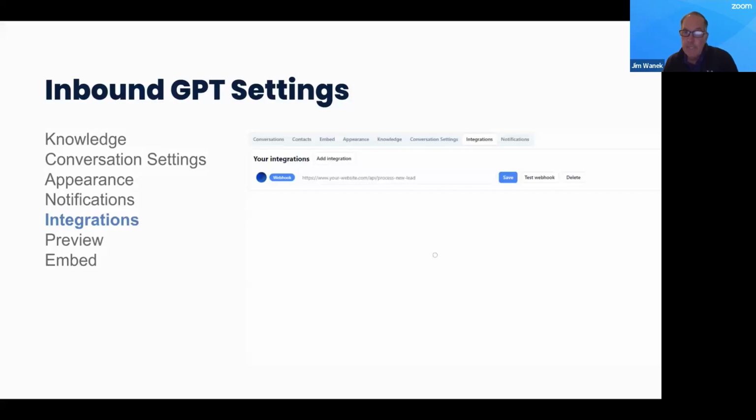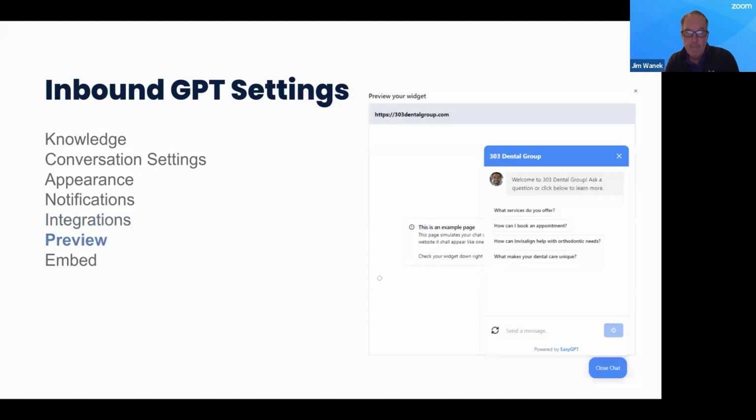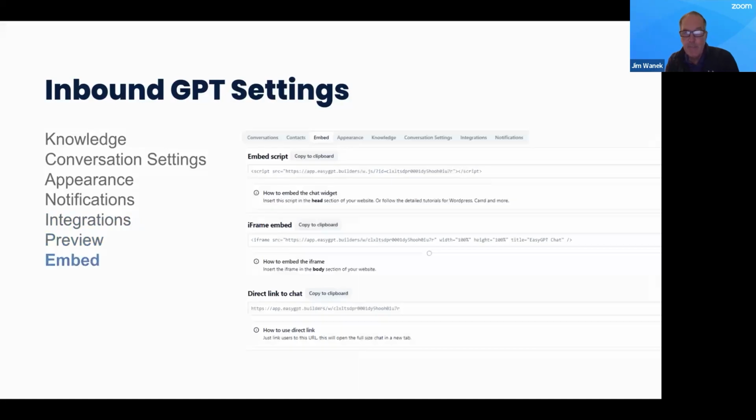We can also send data for each conversation using Zapier, so you could connect it to your CRM or digital marketing tools. Within the dashboard, you can also preview your agent and test your agent, and then several options to embed the widget on your website or include it as an iframe or a direct link to test the chat in your browser.